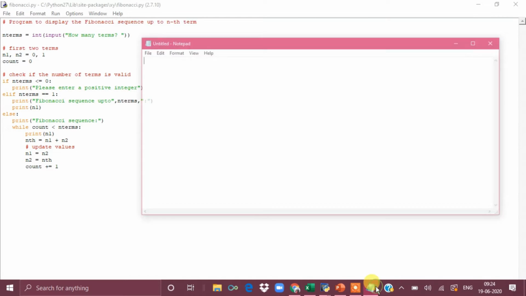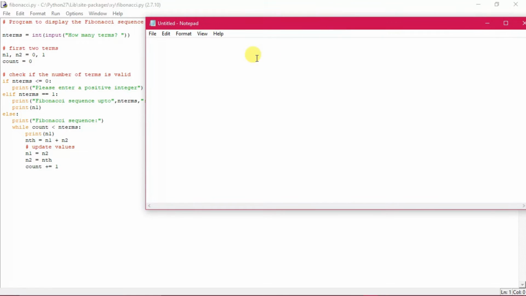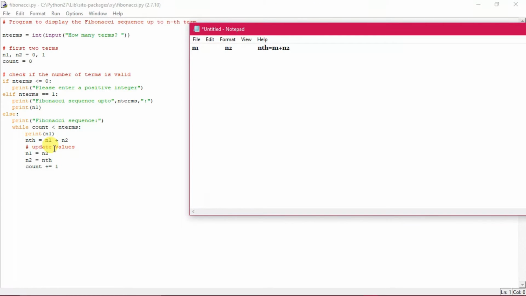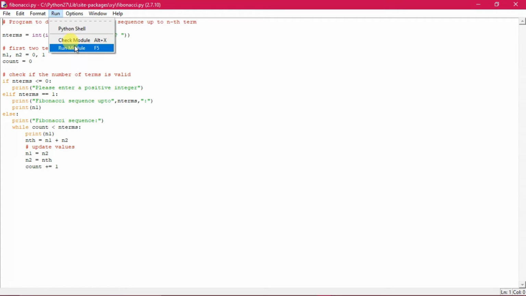First you see how it is executing. First n1, then n2, then nth equals n1 plus n2. These are the steps that we have to check. Now the Fibonacci sequence will be generated in this way. If anyone enters a number less than 0, it will give you an error message saying that you must enter a positive number.